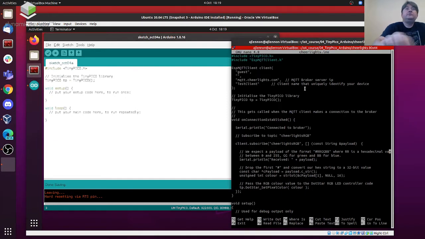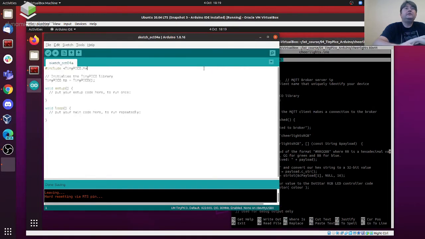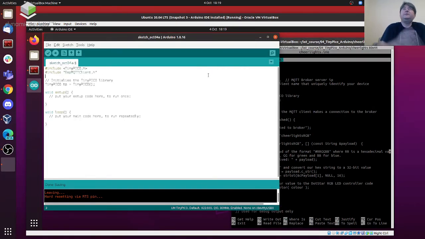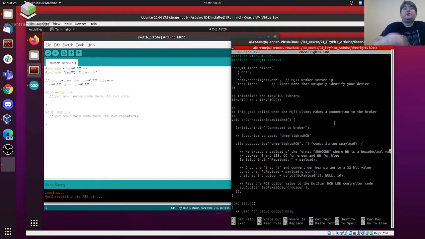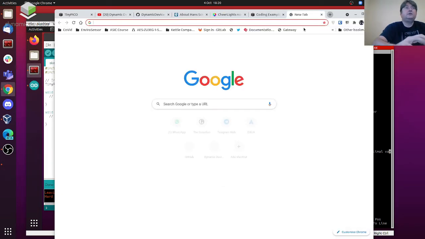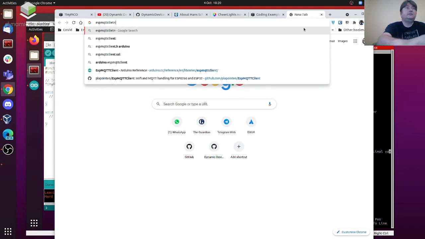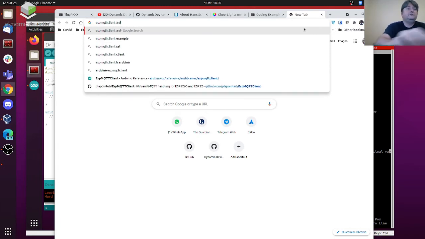And what we can do to start to use that ESPMQTT library is to include the ESPMQTTClient.h include file. .h is the extension that you normally use in the C language for include files, which are generally full of definitions of functions and things that you might need to use. So we're adding in support for that into our code, and you can go and look at the documentation for that. In fact, let's have a quick look at the ESPMQTT client for the Arduino.